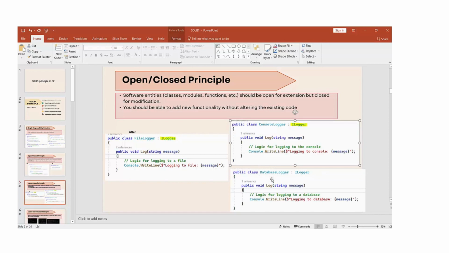Similarly, suppose I need to capture in the database. Again, I'll create one database class here, use this interface, and inside that write a method to capture the log. So let's go to the code and I'll show you.